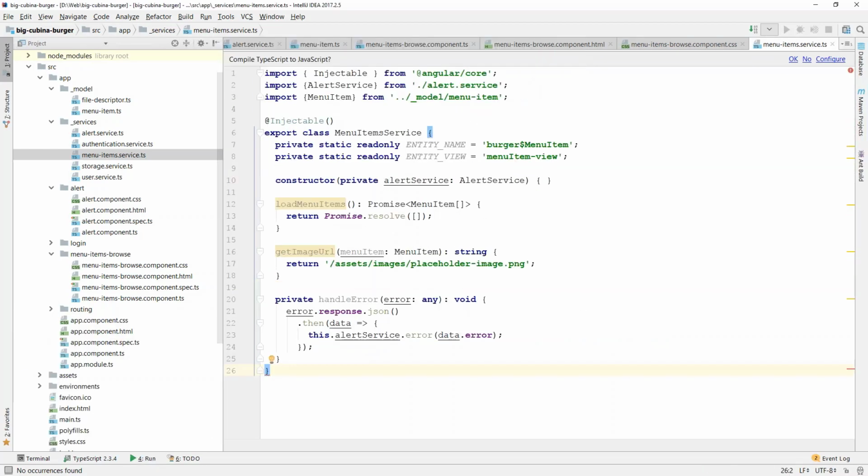Okay, so we have added constants for entity name and entity view, which values will be used for request to the REST API. Also, we injected alert service and added method for error handling, and added method stubs for loading menu items and obtaining image URL. Now we need to implement the load menu items method, and we can either write requests and parse responses manually or use CubaREST.js library.